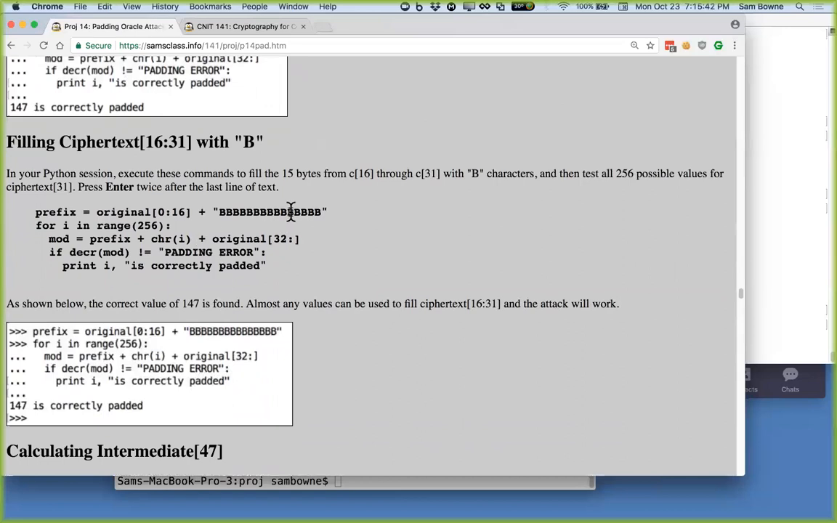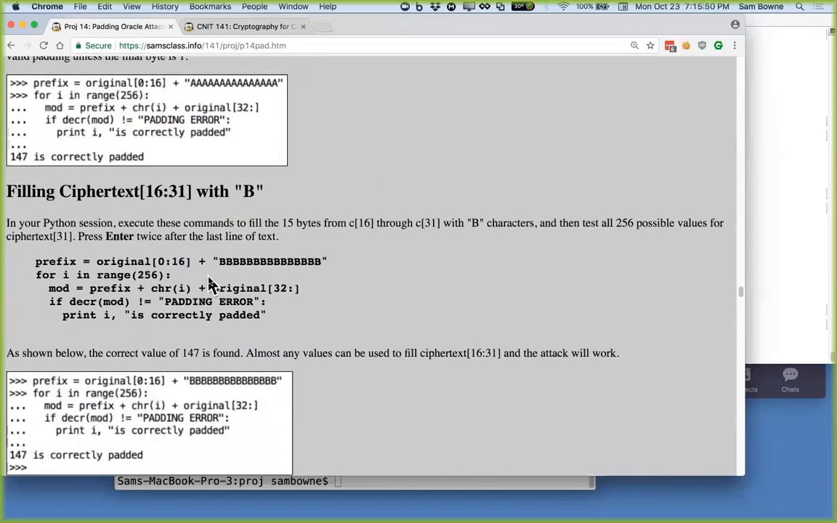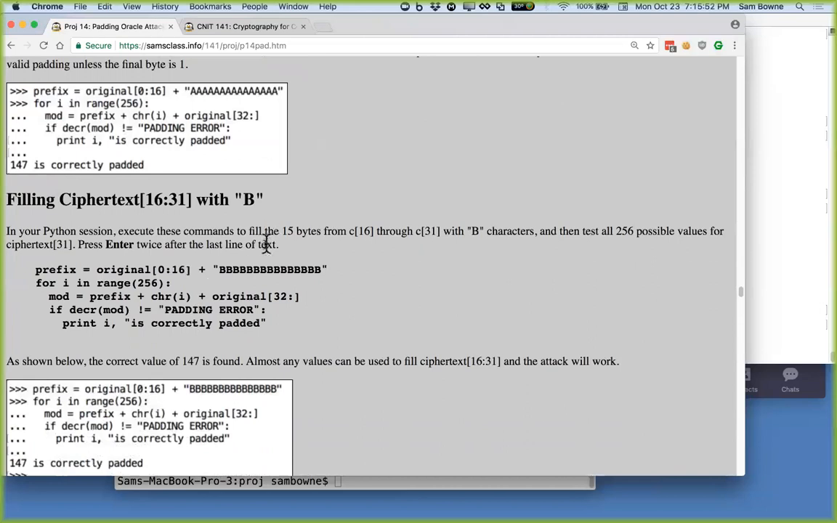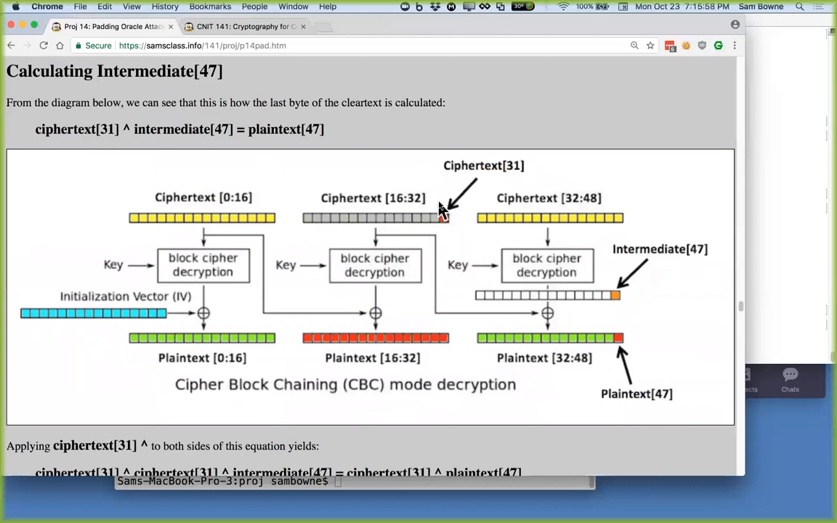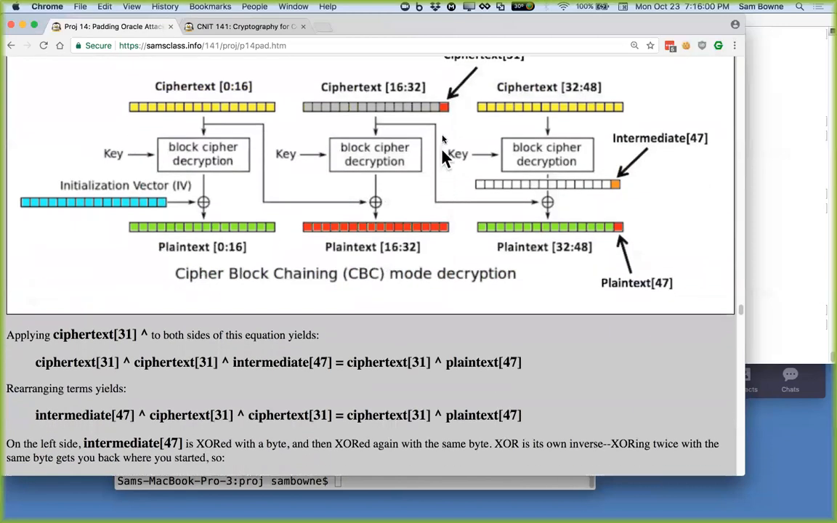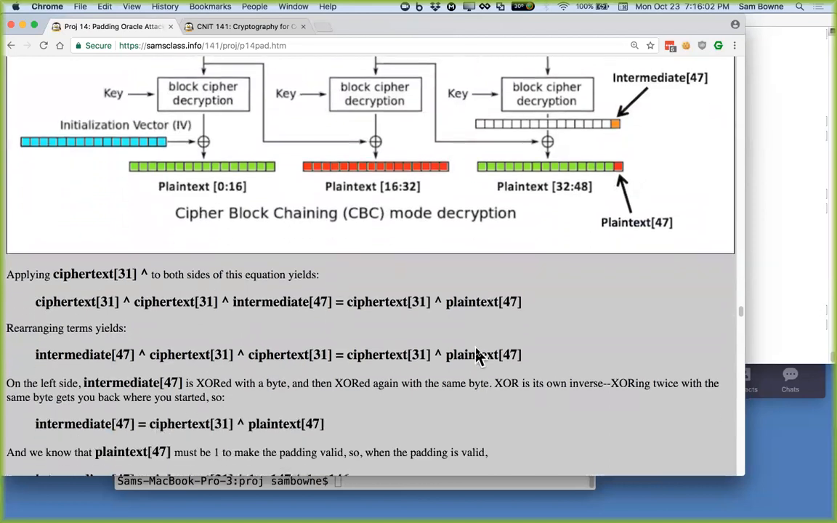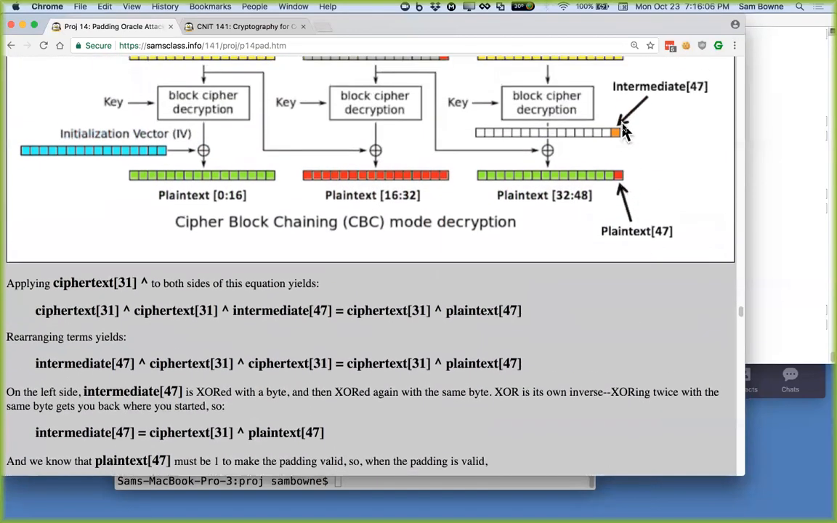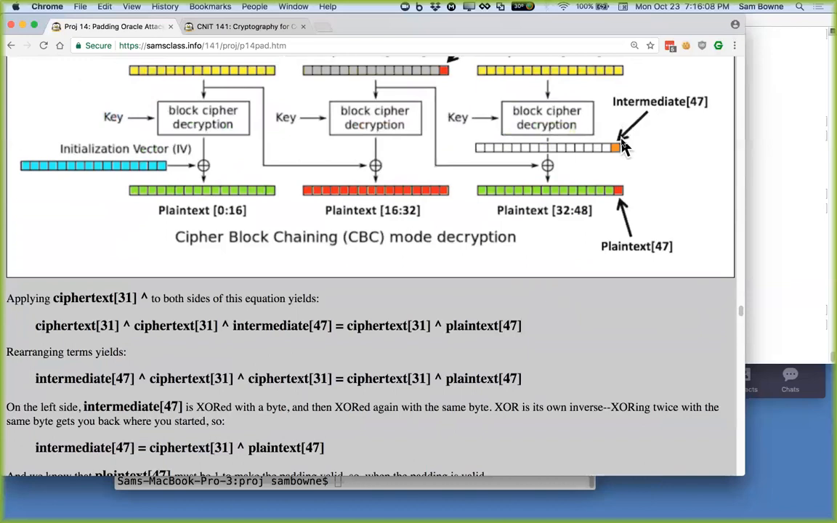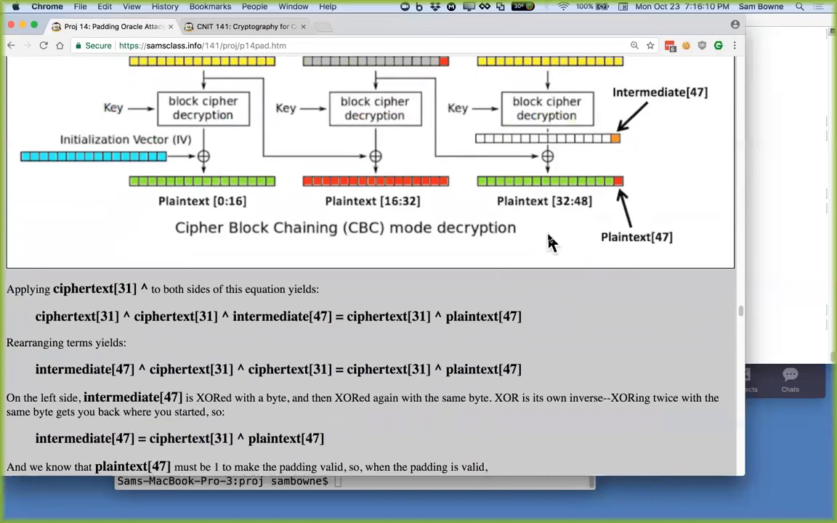So here, I need to fill these with B's and try all 256 possible values. Right, now this, I just did the same thing. I could use all B's instead of A's and I still get the same answer. It doesn't matter what junk I use. So now I know that this number is 147 when that number is 1. So I need to XOR them together, and this orange value is 146. I've now learned 1 byte of this intermediate value.